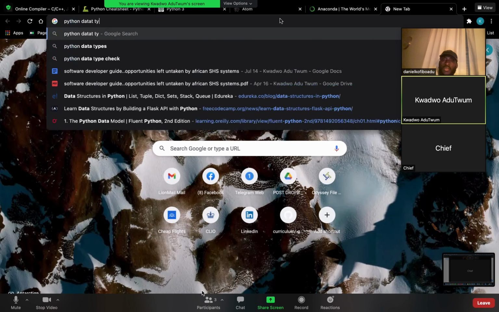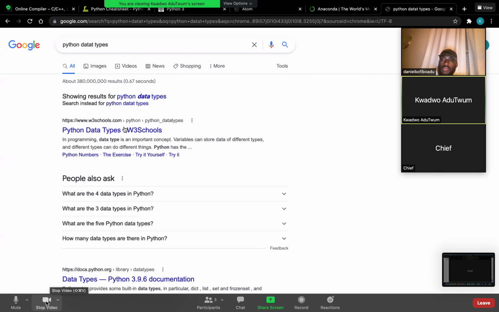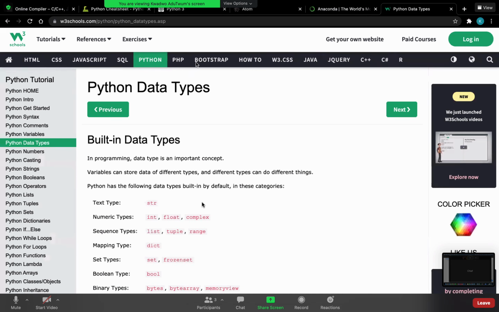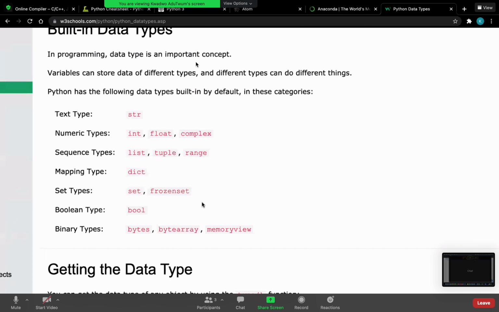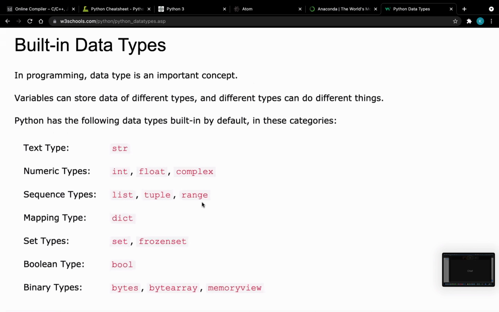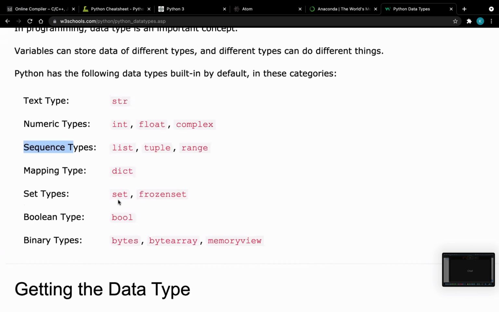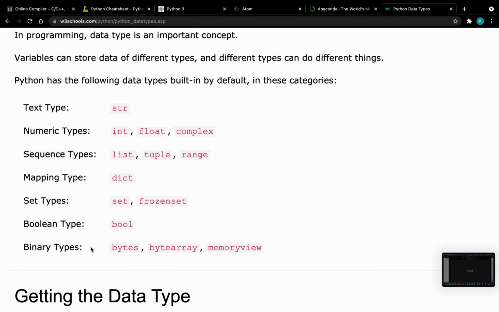Python data types, for example. Built-in data types: string, numeric types, numbers, integers, floats, and complex, and sequences like list, tuple, and range. We will see all of these things. And then you have the Boolean. And they're all the same.